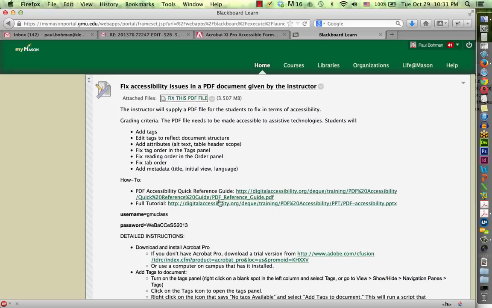There's also a list of links to some more comprehensive instructions on how to make PDF content accessible. These instructions go above and beyond what you need to do for the assignment, but they're definitely helpful. So the first thing you need to do is click on the link to download the PDF file and make sure that you save it to your hard drive. You can't just open it up in your browser.